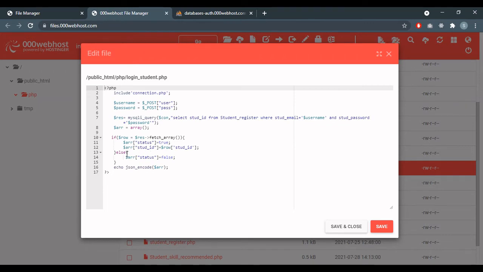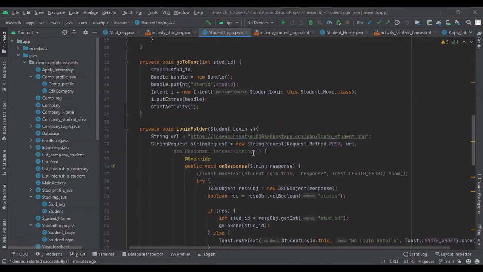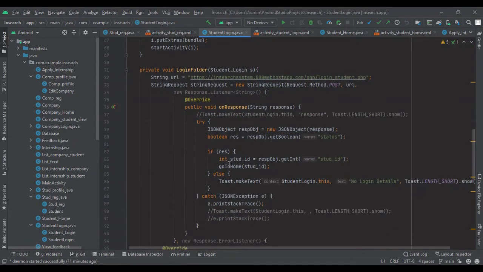Else, there's no such user login, so it's giving false. Then we are echoing back the response with the JSON encode, and we are storing it here. So if it's true, we'll get the student ID, and we go to the home page. If it's not true, it shows no login details.